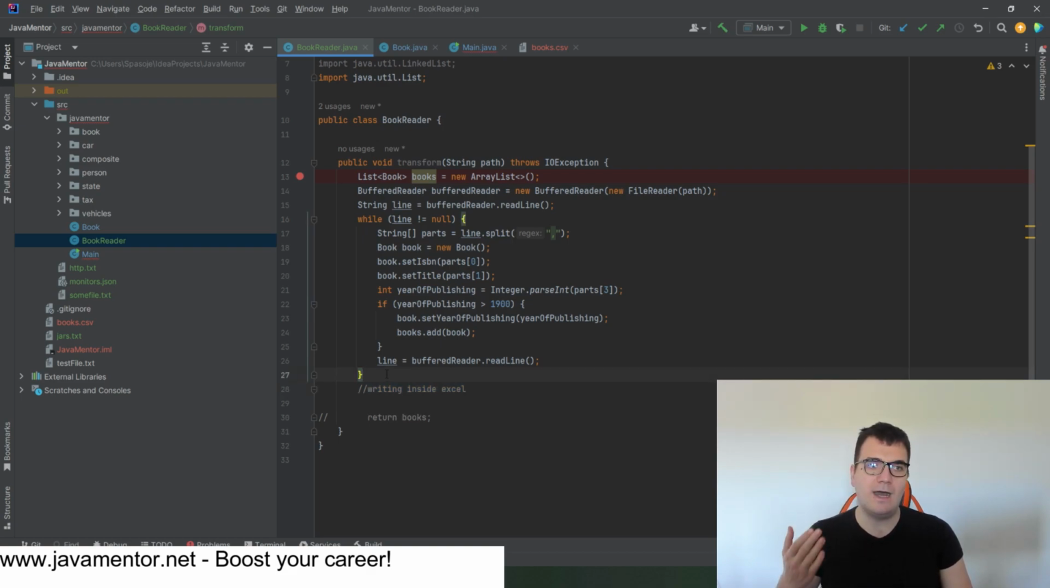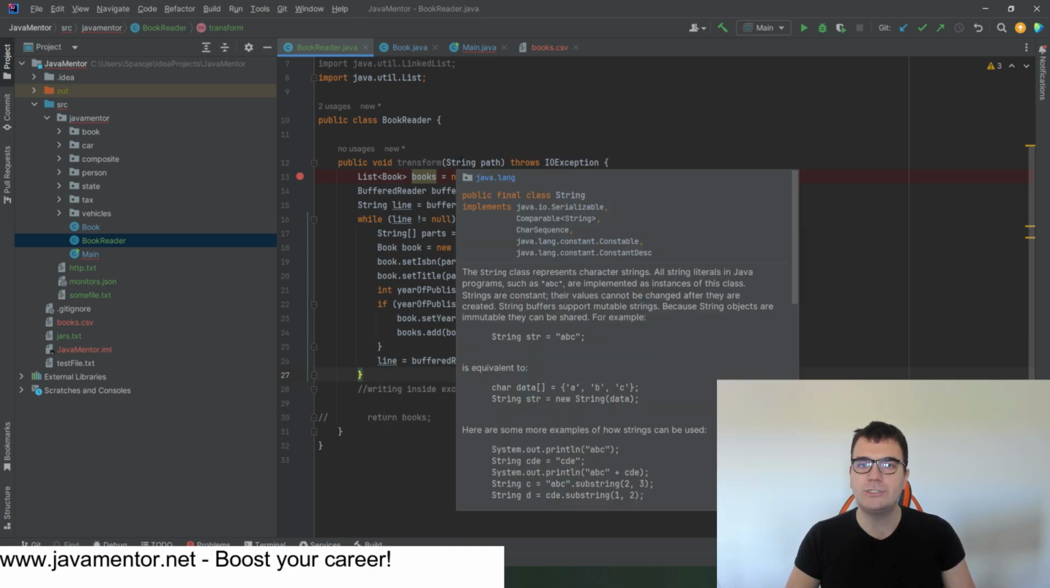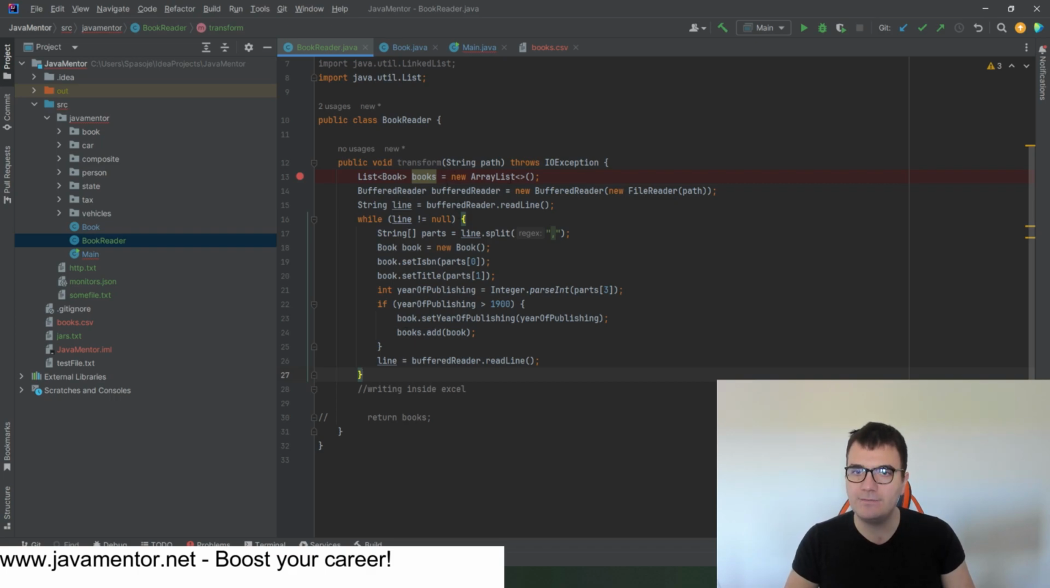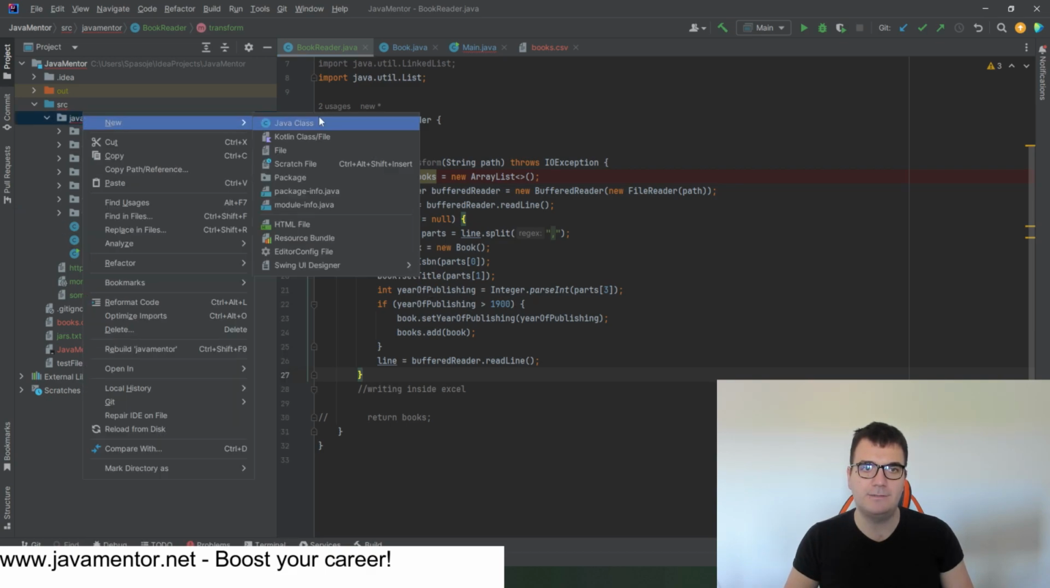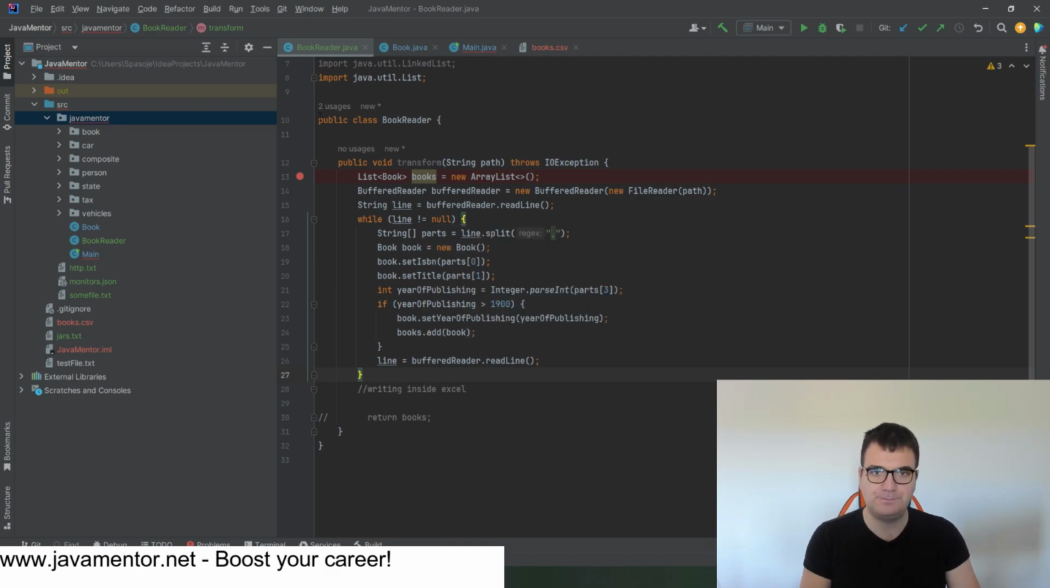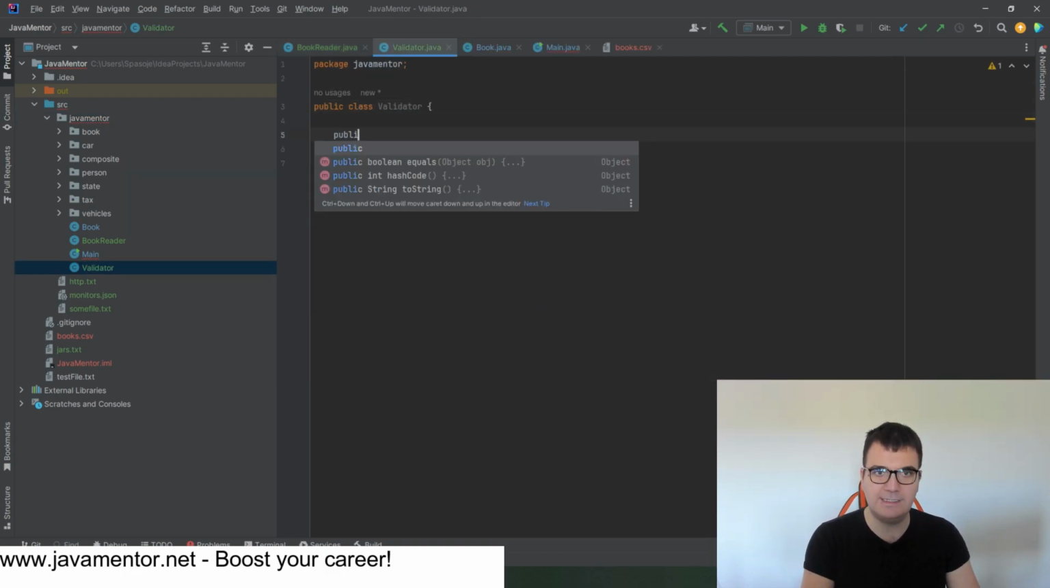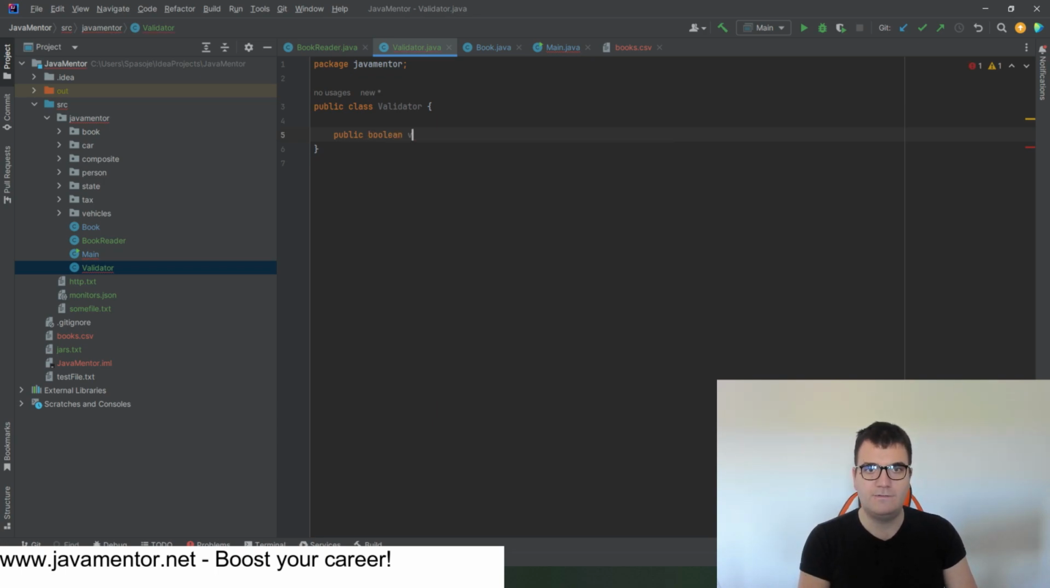And that's exactly why single responsibility is important. The point is, from the object perspective, class perspective, one class and one method should do one thing. So we should have one method that is reading from the file, and we should have a separate unit that is doing validation, which means that we need to have some, let's say, validator. Let's create that validator, which is doing something like this: public boolean validate.